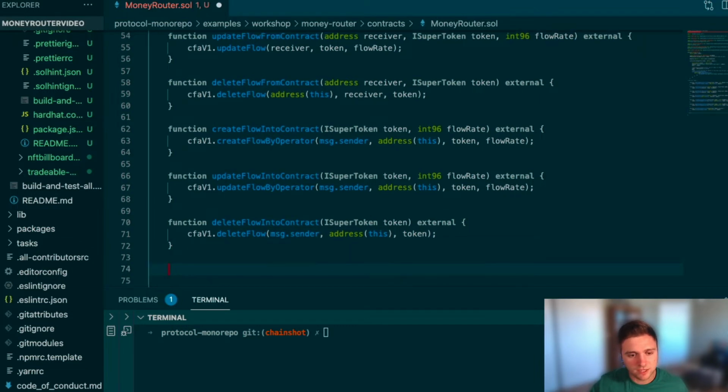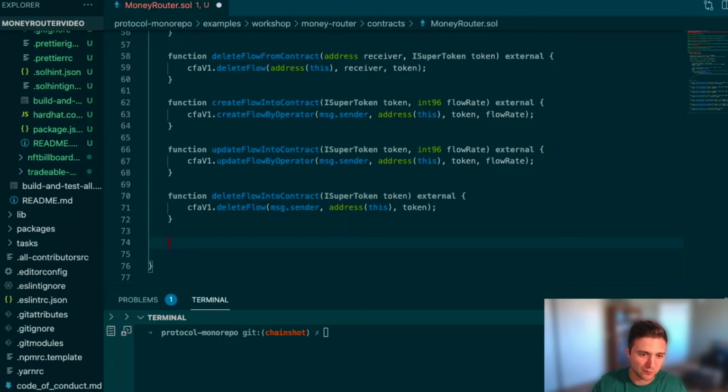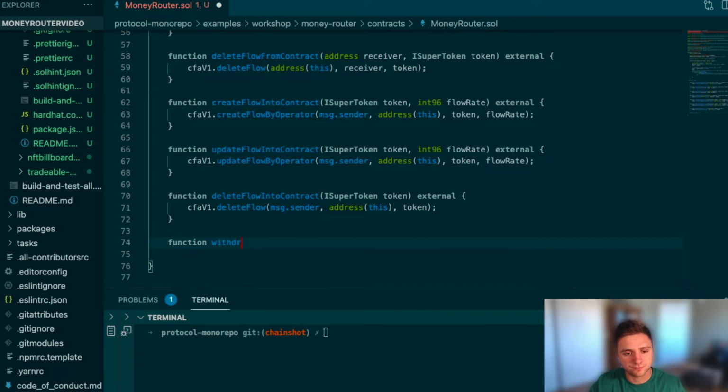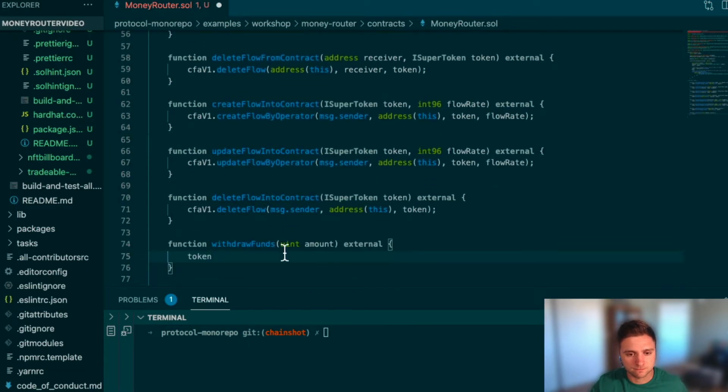The final function I'm going to add, just for the sake of safety in case we mess up, is going to be called withdraw funds. And this is just going to be a single withdraw function that's going to let us just drain the contract if we need to. And we'll just call token. I guess we want to pass token here as well.